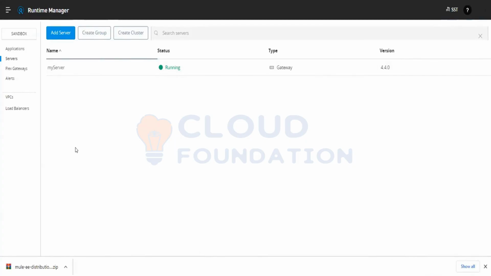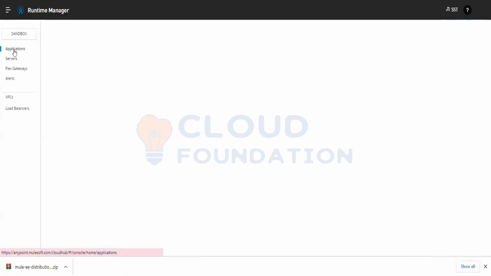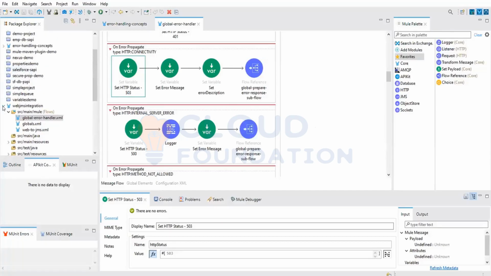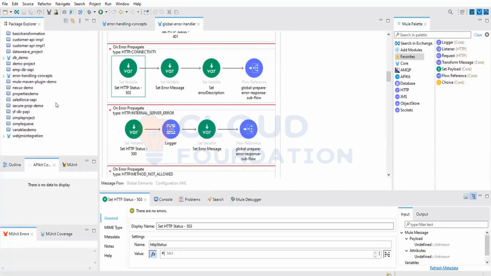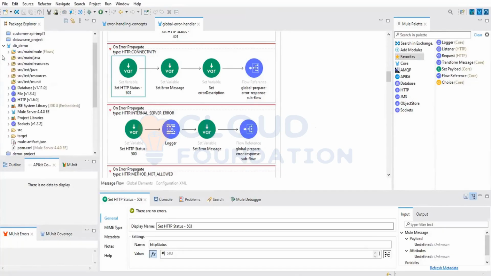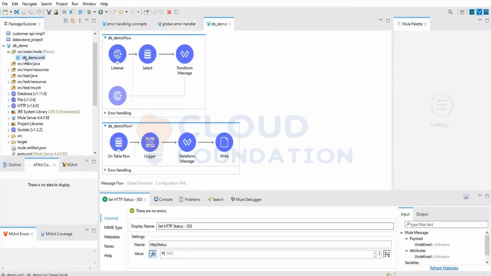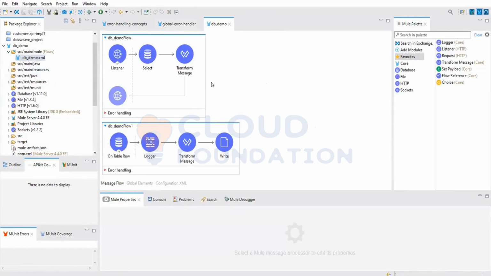Next, you want to deploy an application. For that, go to Applications, the tab over here in the left panel. Right. And you want to deploy an application. That application is there in my Anypoint. So I have one simple application, like the database demo I created, right? I want to run this application.